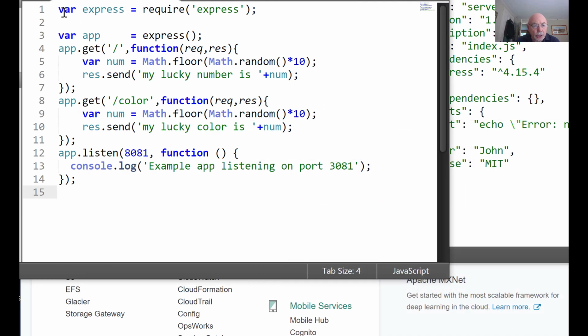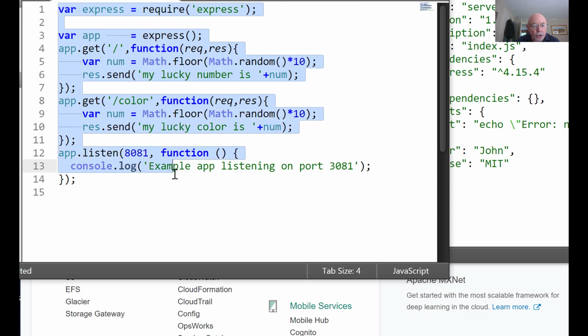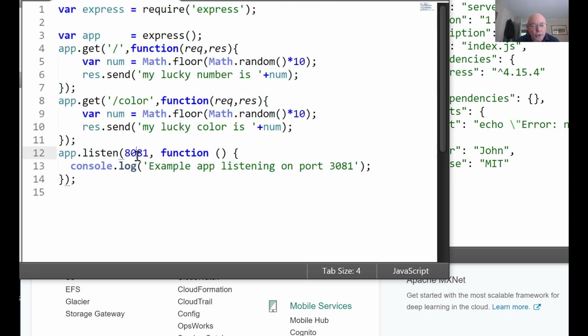So here is the code that we're going to run on Node. We're going to listen on port 8081. And when we hit the web server, we're going to launch this function that calculates a random number and says my lucky number is. And then if we take a different route and go to /color, then we are going to launch a different function which says my lucky color is. We also went out to MIT to get the web page, but let's just keep it simple like this for now. We can add that complexity later.